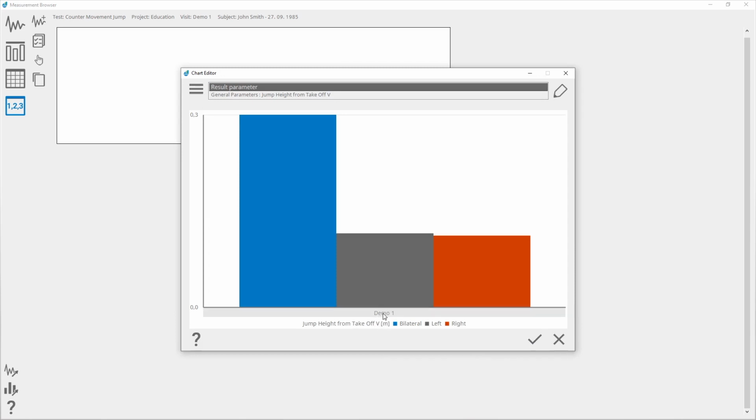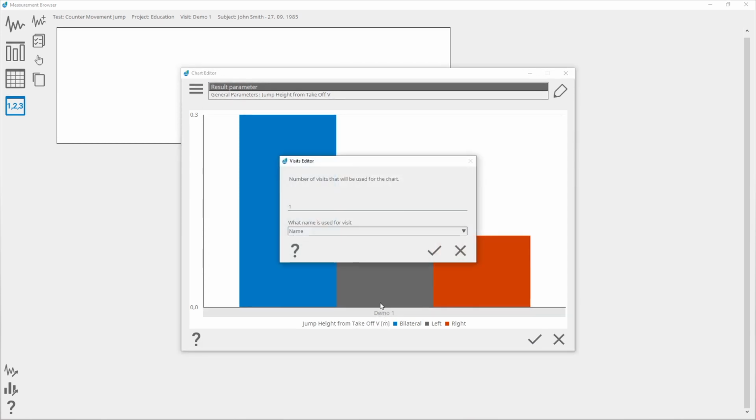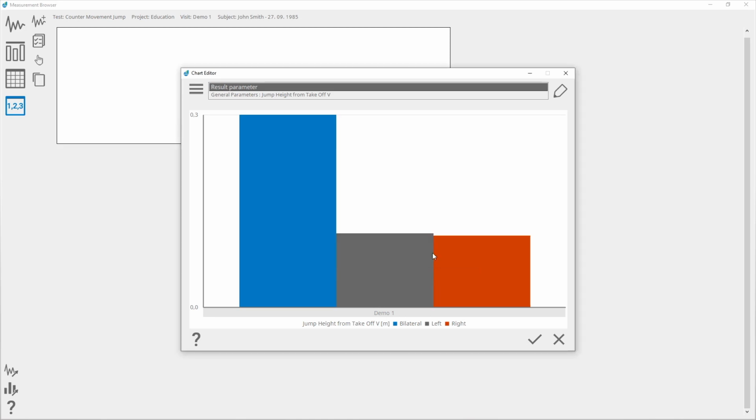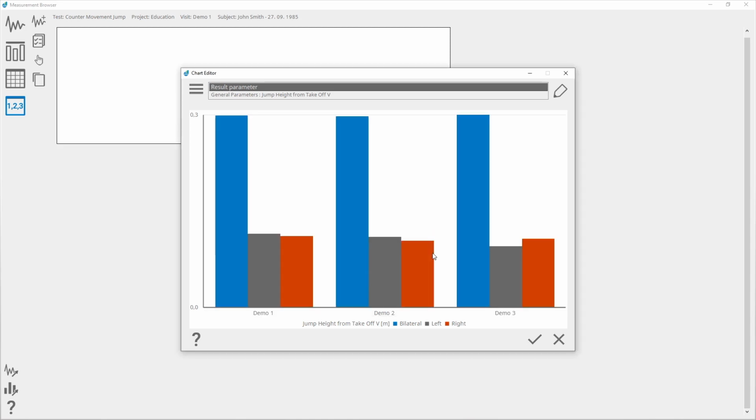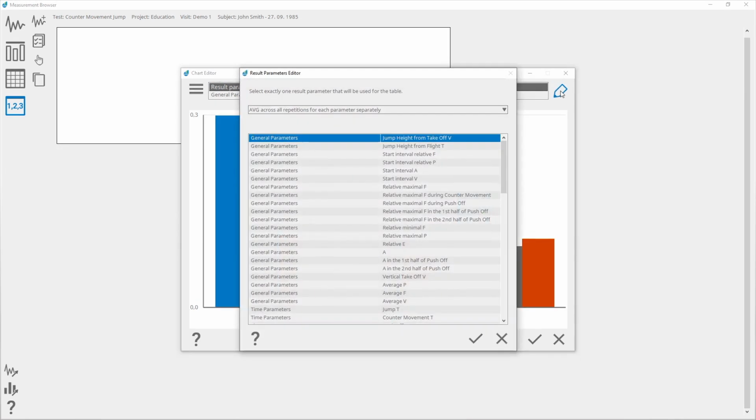To add more visits to the chart, click on the visit name and select the number of visits that will be shown in the chart. To select another parameter that is shown in the chart, click on the Edit button and select a new parameter to be shown on the chart. Be aware that only one parameter can be selected.